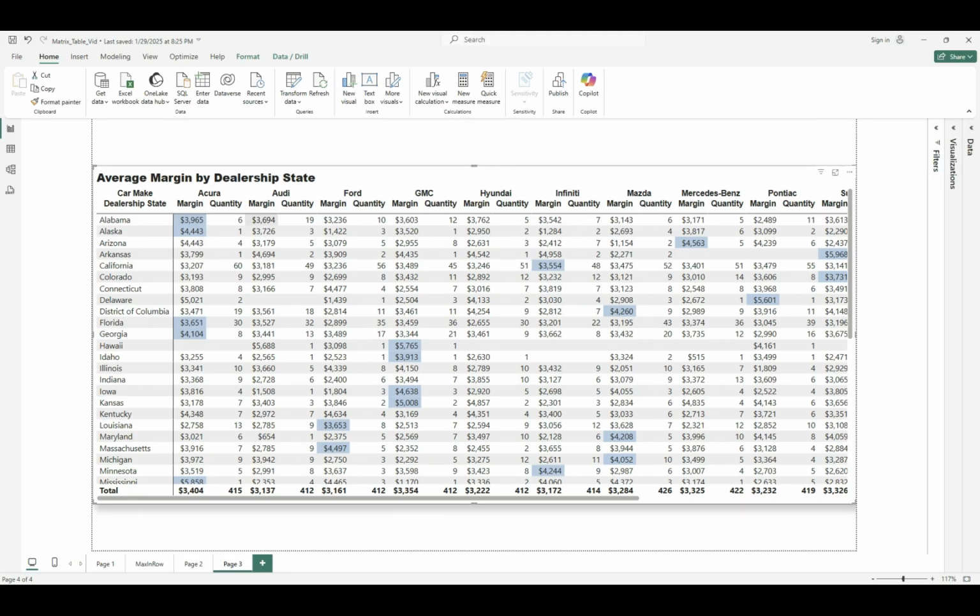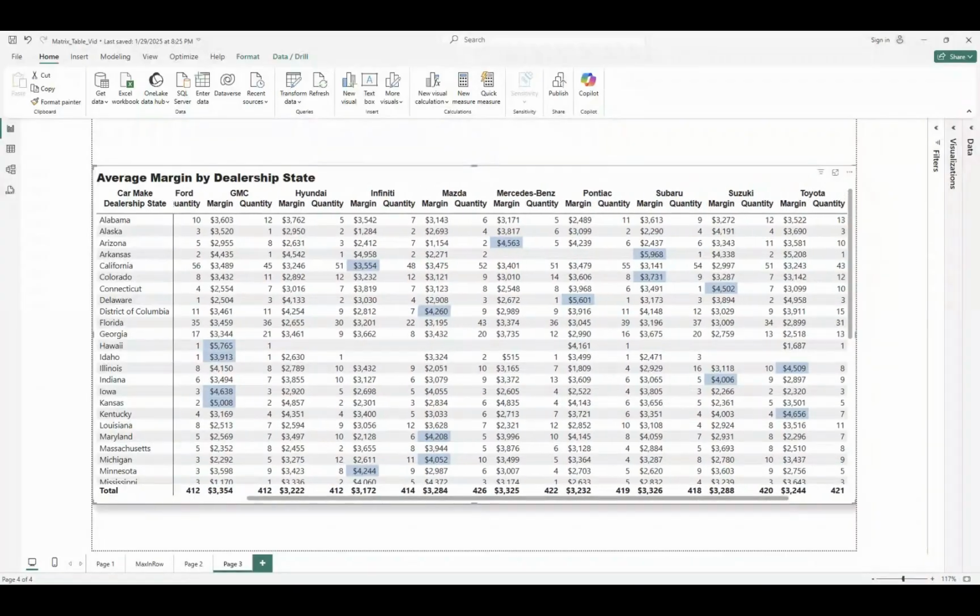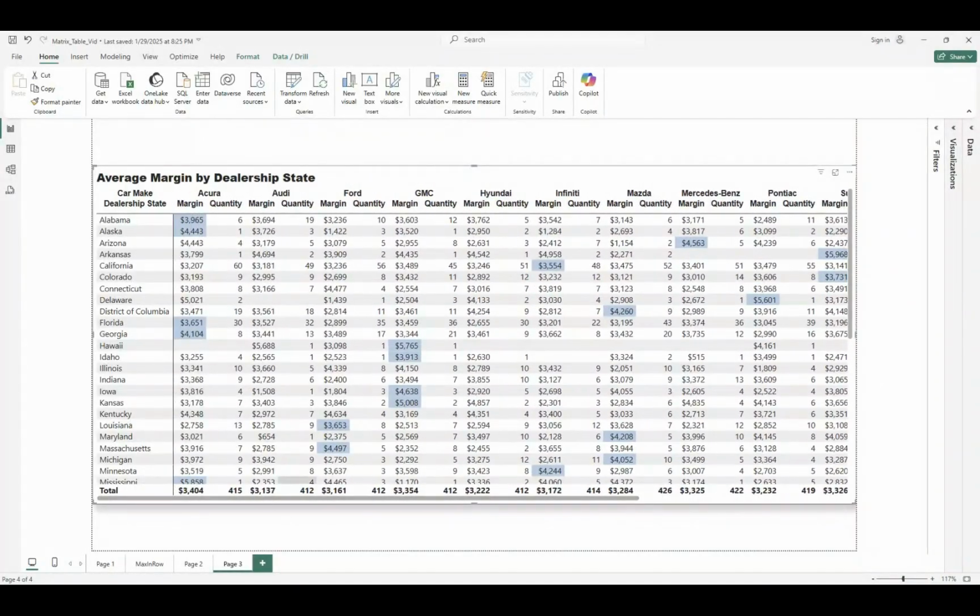So here we have Alabama with the $3,965 of average margin for the Acura, and we can see that this is the highest value within the row. So that is how to highlight the maximum value of a row within a matrix.